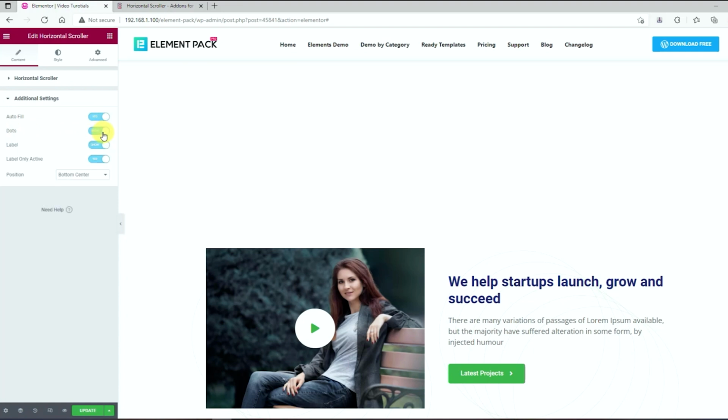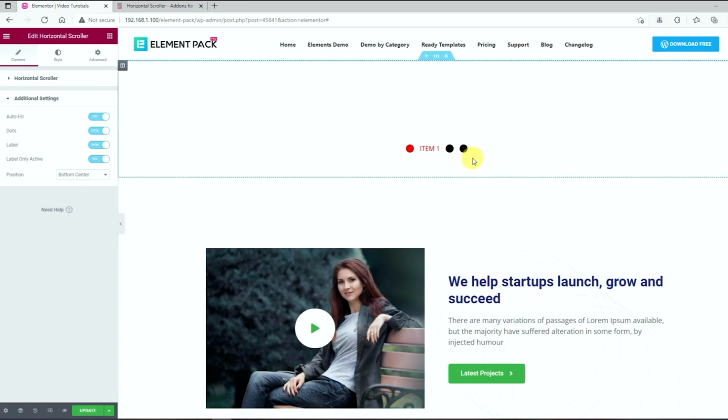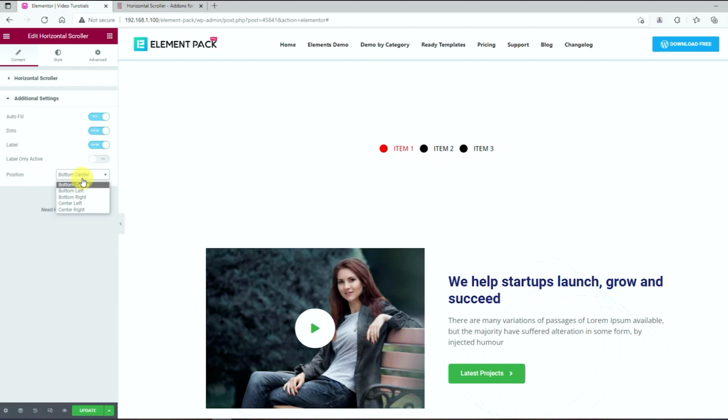Turn on the dot switcher and you will see dot navigation popping up over the widget area. Then you have the label switcher and active only label switcher below. Turning off the active only label switcher, you can see all the dot labels. Then you can set the position of the dots from the menu at the bottom.